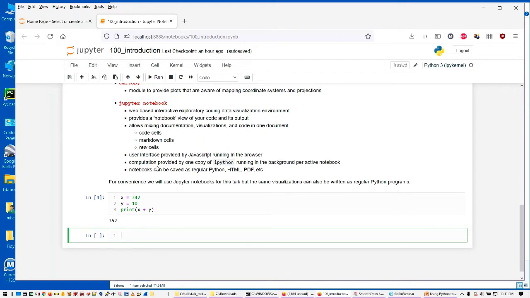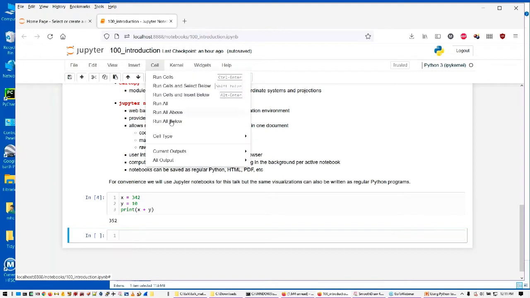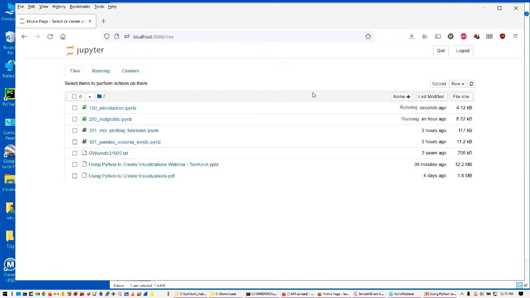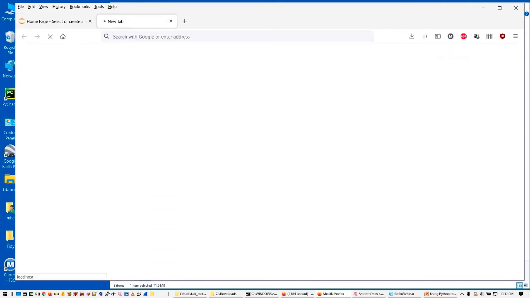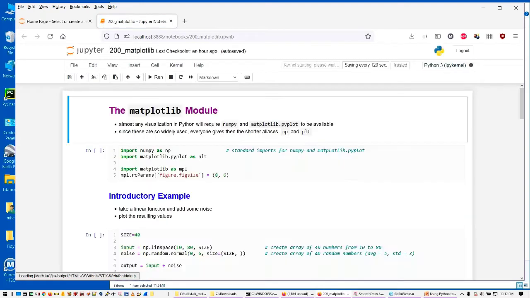You can also just go up here and say Cell, Run All. That'll turn the notebook into a finished version where all the code's been executed and you see all the results at once. But we're going to walk you through in a more conversational style here. So let's jump in with that Matplotlib library, or pyplot. So I'm going to bring up the second notebook here.